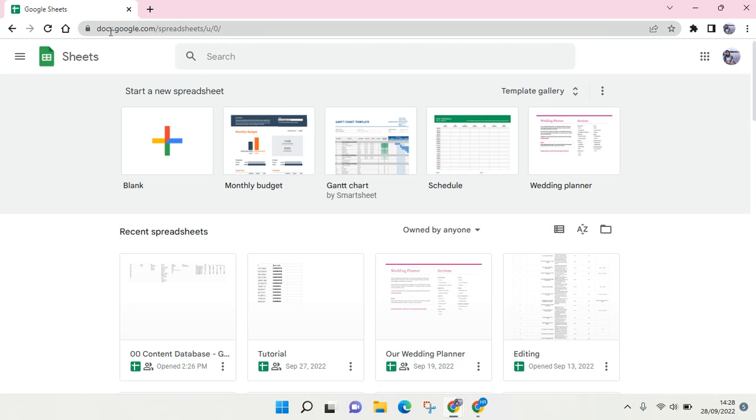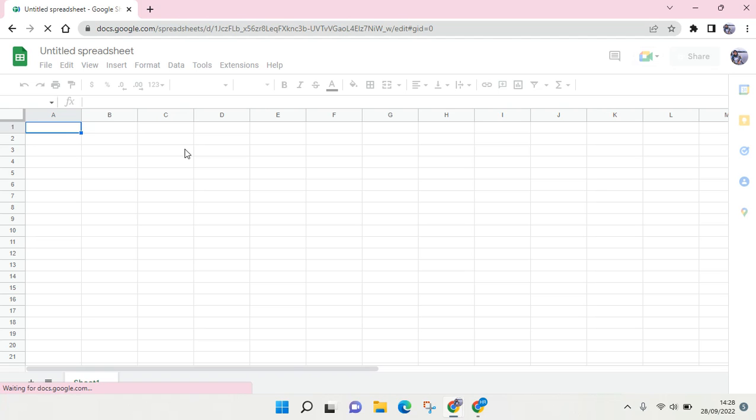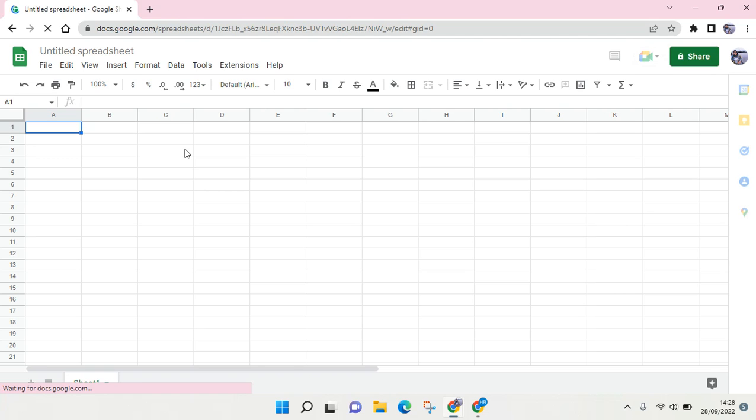After you go to this web link, you can just click on blank right here, or you can also use the template from Google Sheets. But if you want to create from scratch, you can just click on blank, and after that a blank spreadsheet like this will be automatically opened, and then you can just make your own spreadsheet. You can make your own edit or data in here.